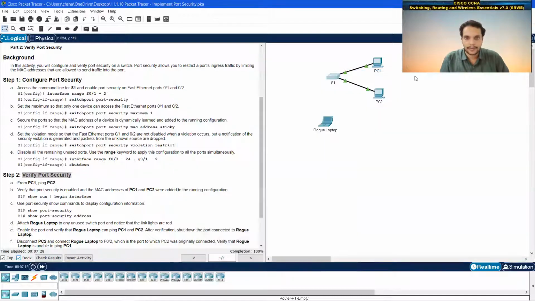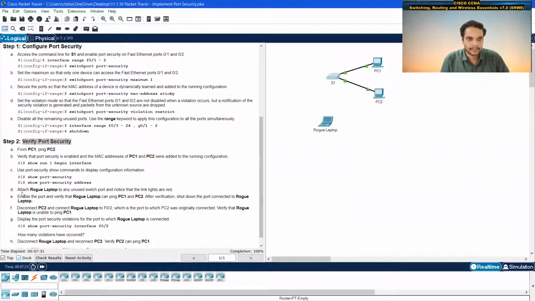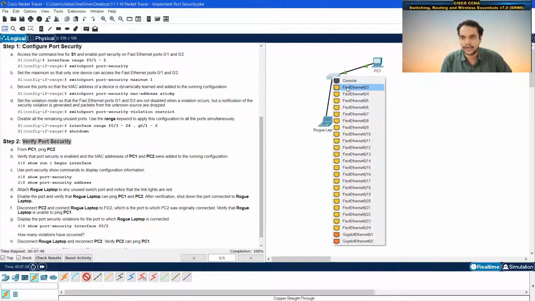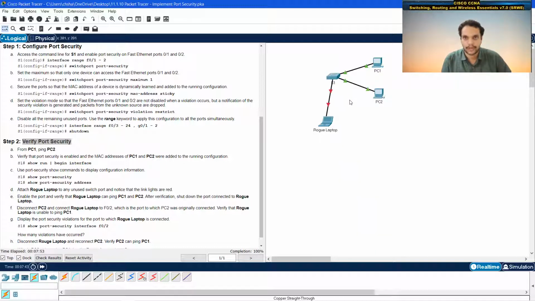Now, let me minimize this. Let me come back here. It is asking me to attach the rogue laptop to any unused switch port and notice that the link lights are red. So for me to do that, I need to come here, click the copper straight-through cable, the black one, take the fast Ethernet port of the rogue laptop, and connect to S1. I'm just going to select the first port that is available to me, which is the F0/3 port. The lights are showing as red because that port is administratively down. Understand? It is administratively down.